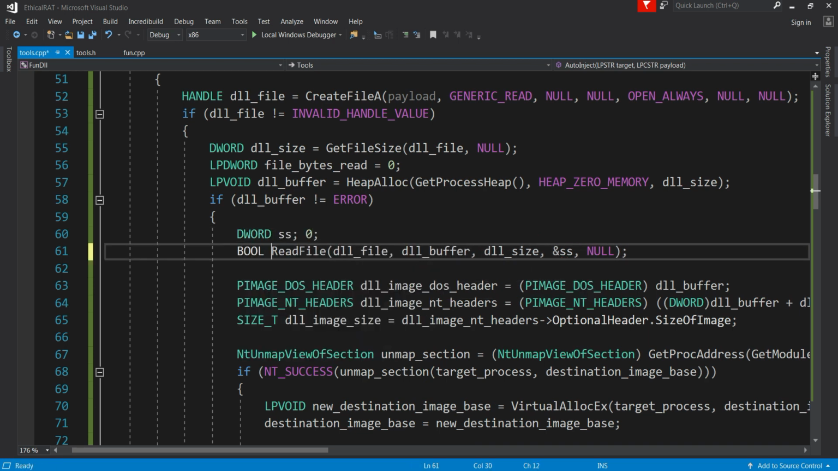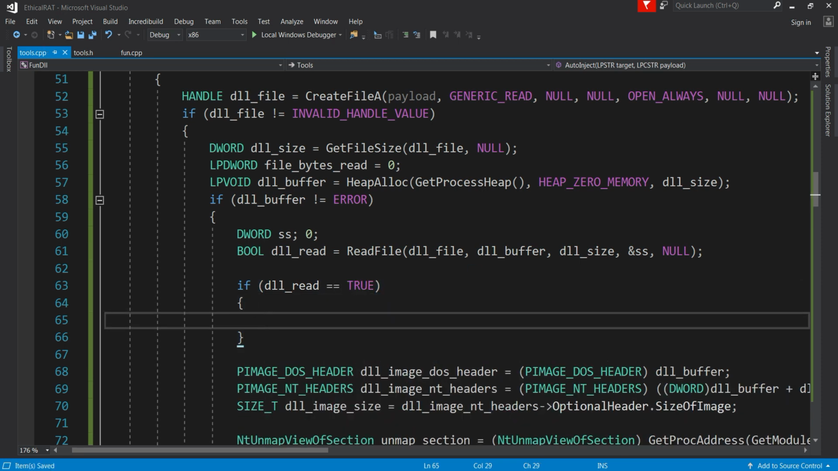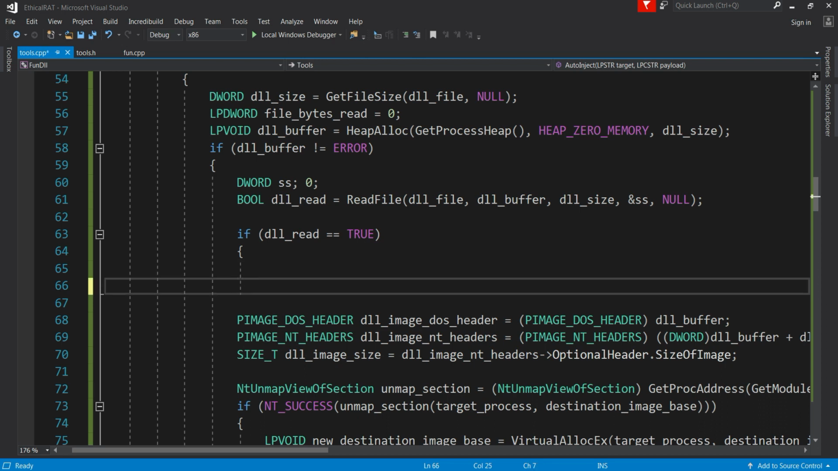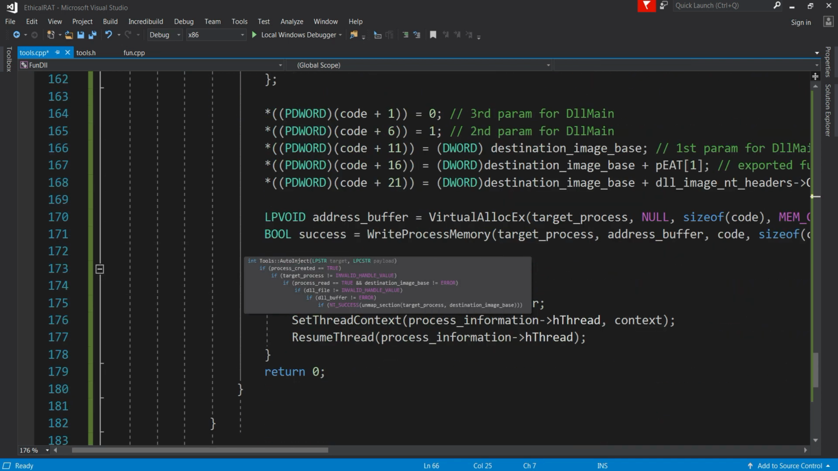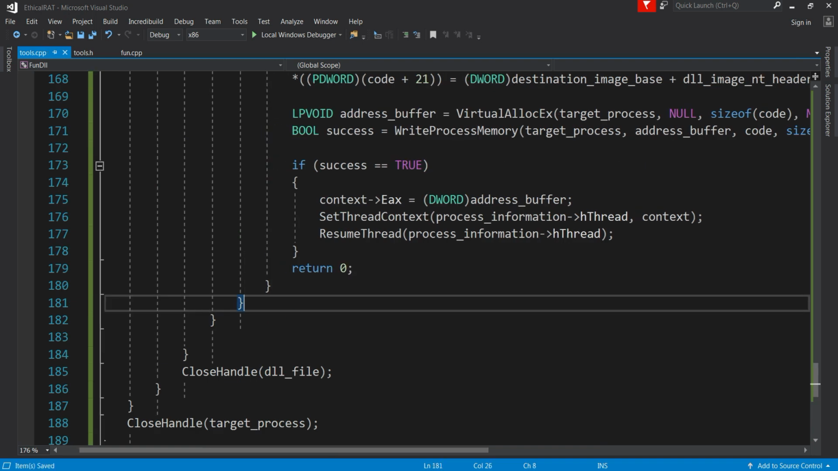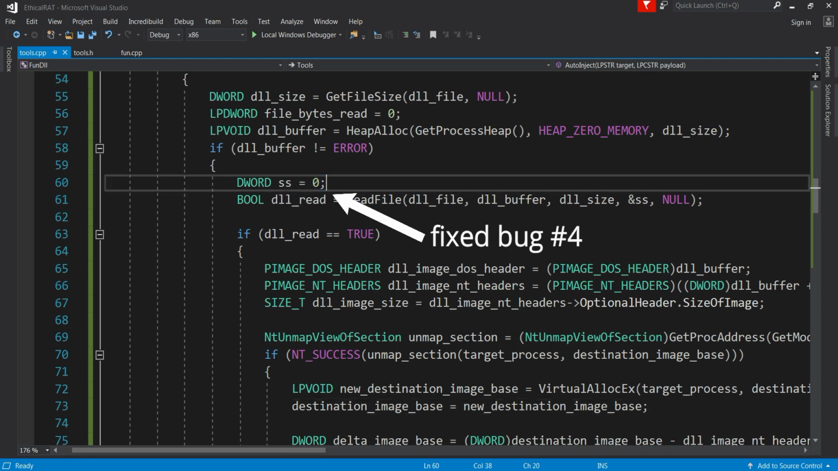Bool DLL read, and here if DLL read equals true, you can just do all this code. I'm just going to remove this, and I'm going to put it here like that. Make sure it's equal to 0.